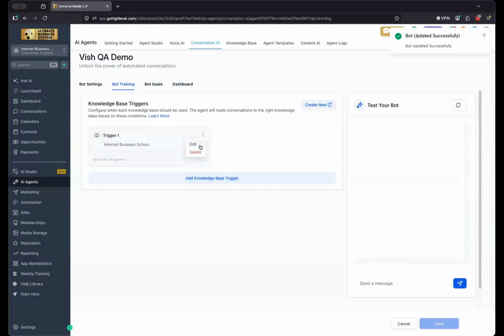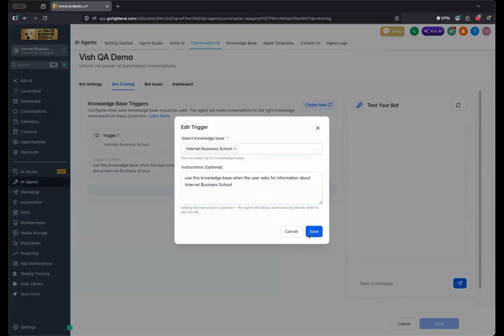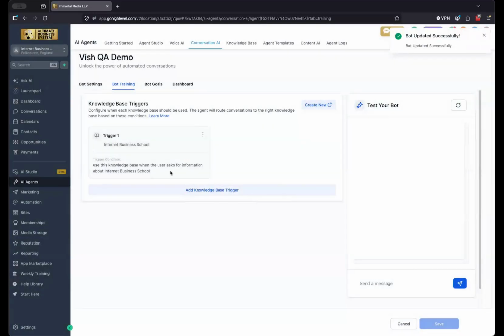Don't want to click on save immediately. Let's give it instructions, okay? Use this knowledge base when the user asks for information about Internet Business School. Click on save, and you see that the instructions have been added in.